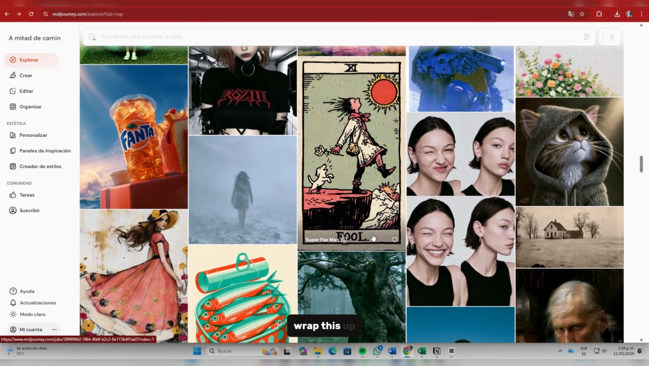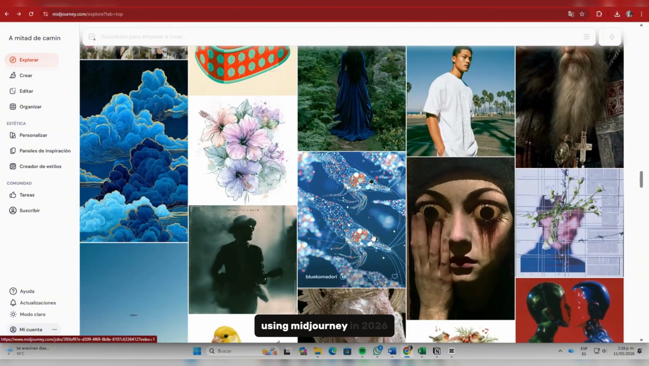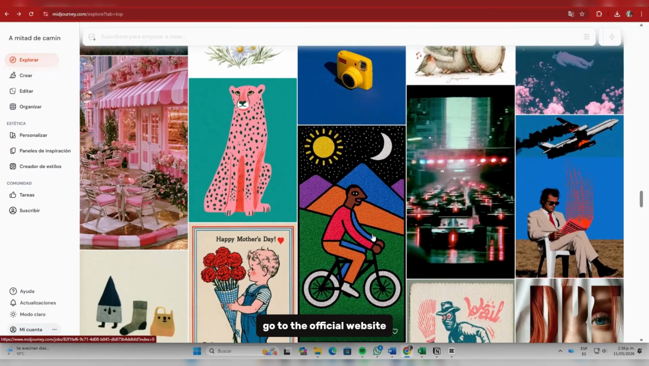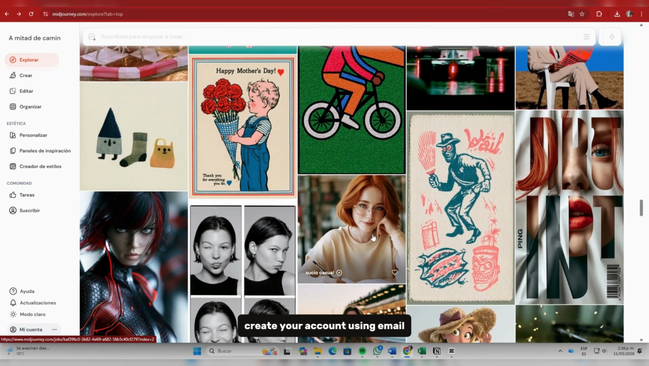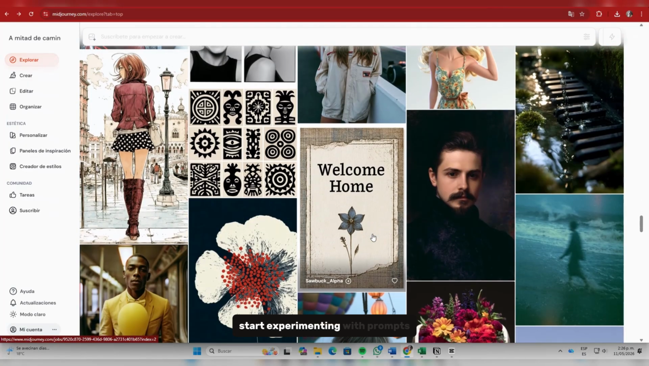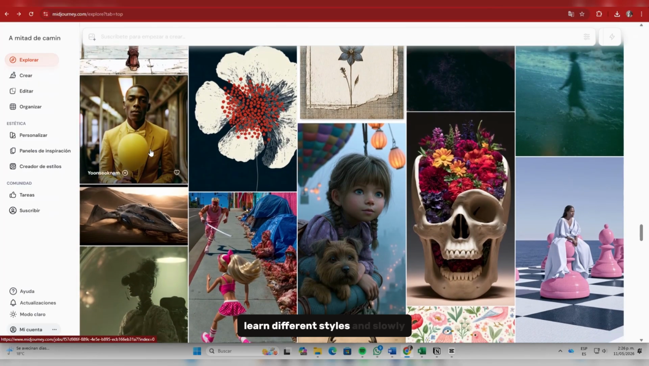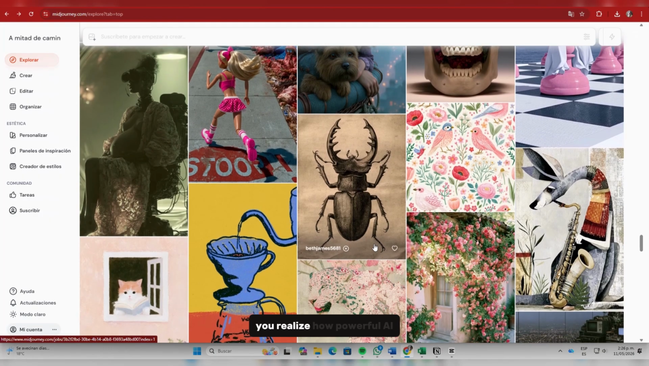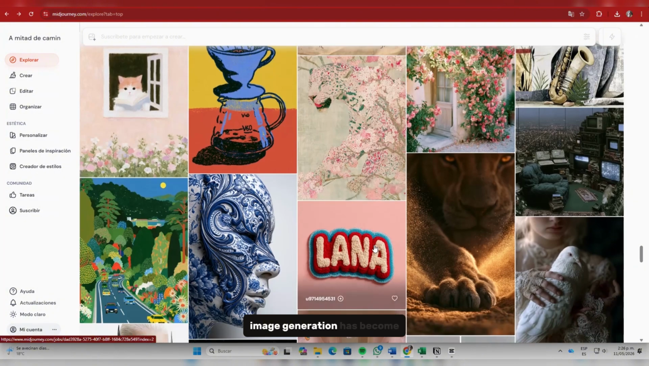So, to wrap this up, if you want to start using MidJourney in 2026, go to the official website and create your account using email or Google. Start experimenting with prompts, learn different styles, and slowly improve your prompt writing skills. Because honestly, once you understand how MidJourney works, you realize how powerful AI image generation has become.